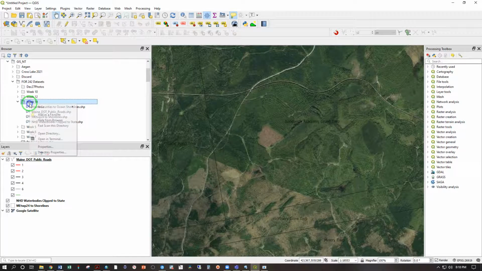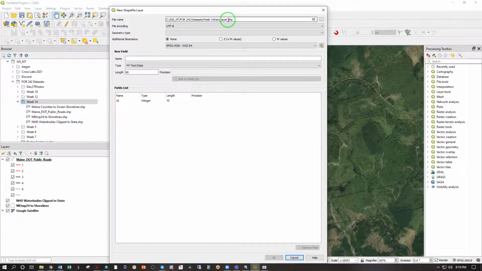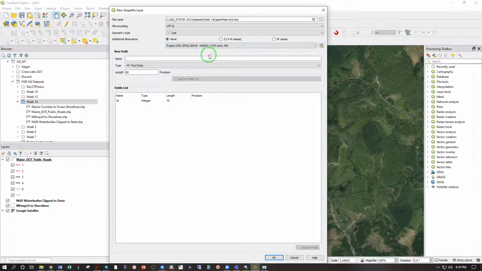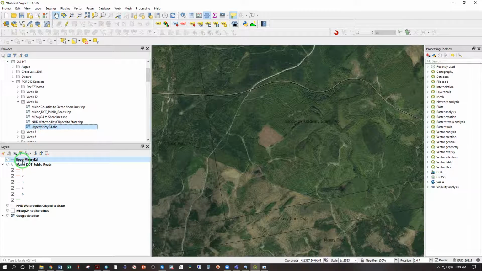Go ahead and right-click, New Shapefile. We're going to call this Upper Misery Road. Hopefully not the road you're on now, and change that geometry type to line, and change WGS 84 to UTM Zone 19 North. Don't really need anything else, so okay. And now double click to add Upper Misery Road to our layers, and then right click and toggle editing.